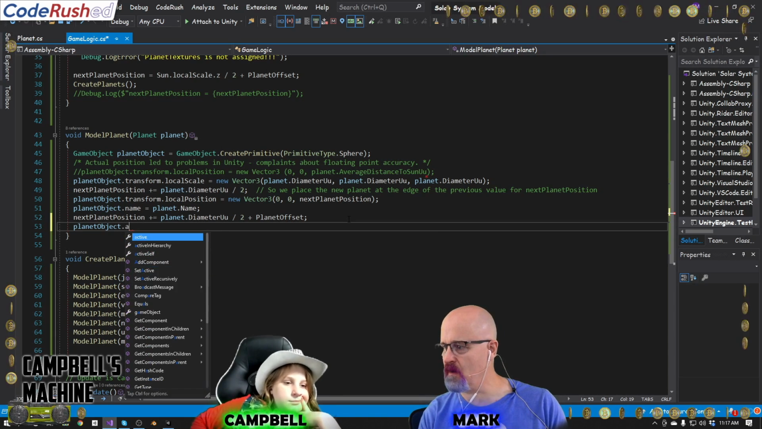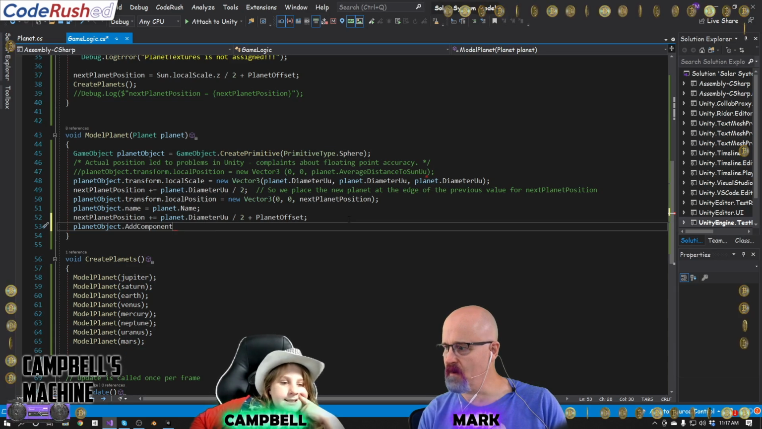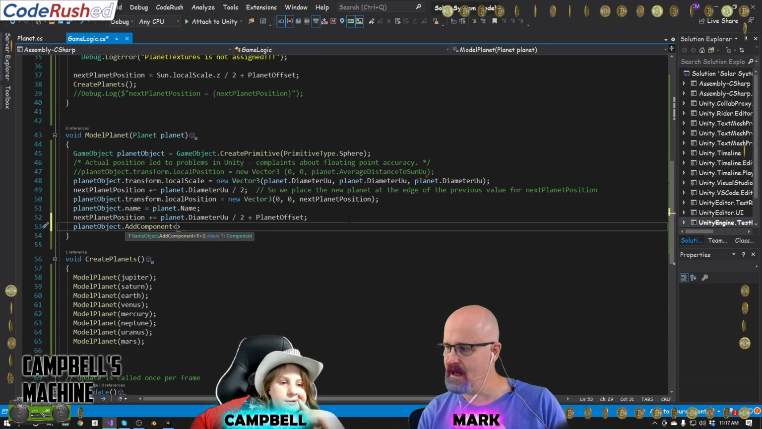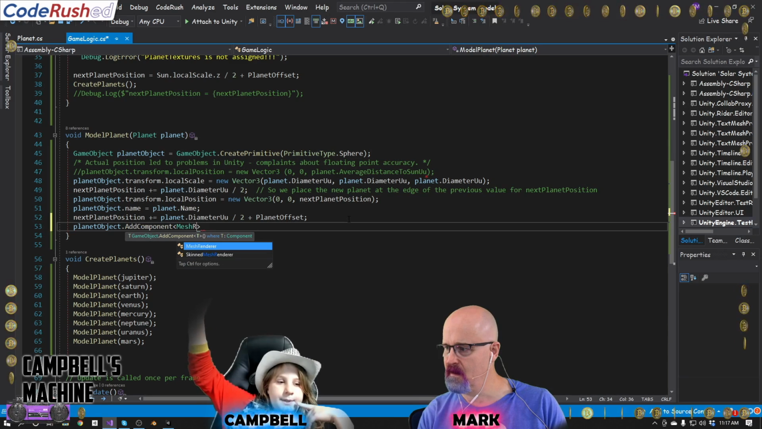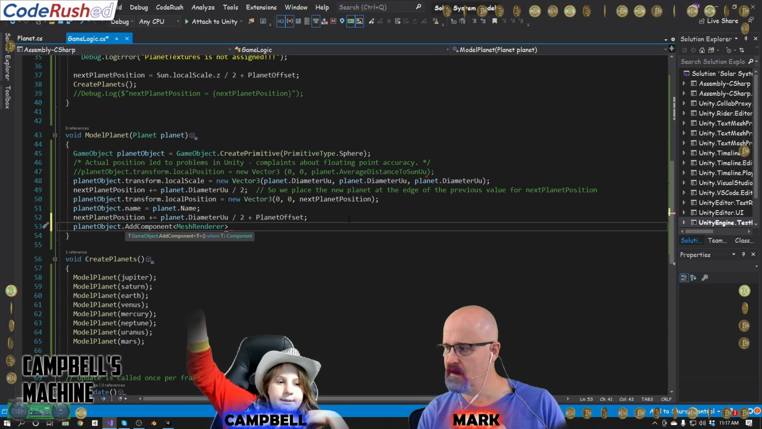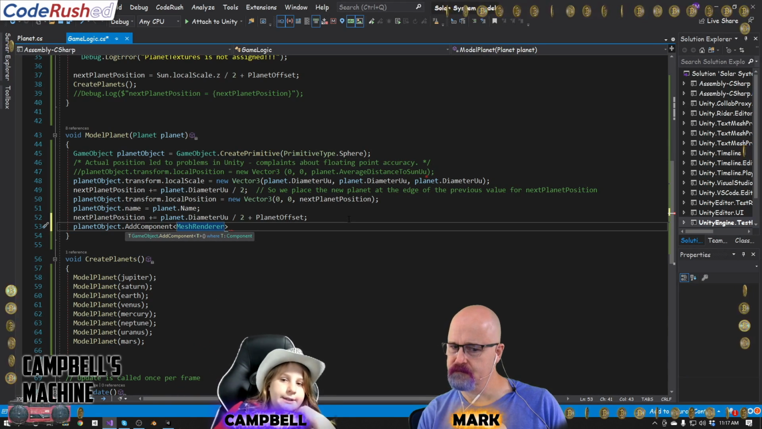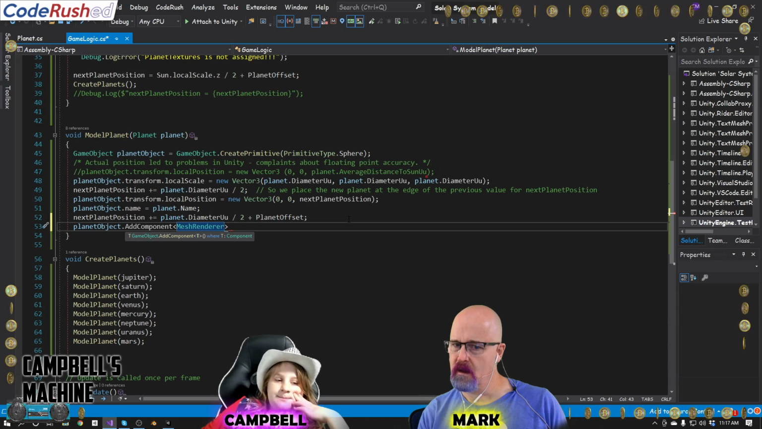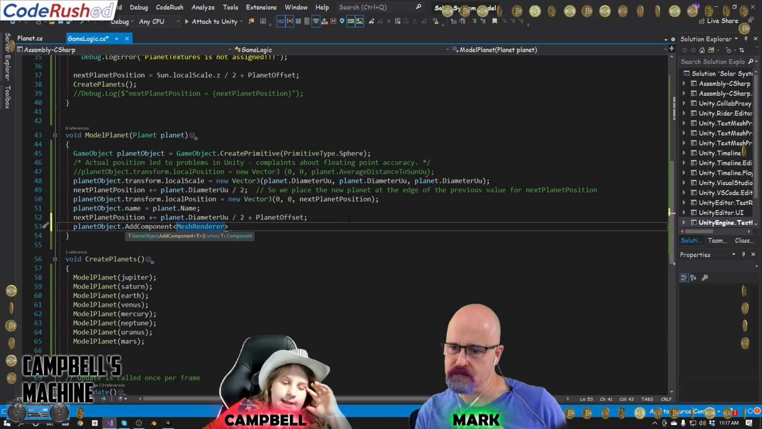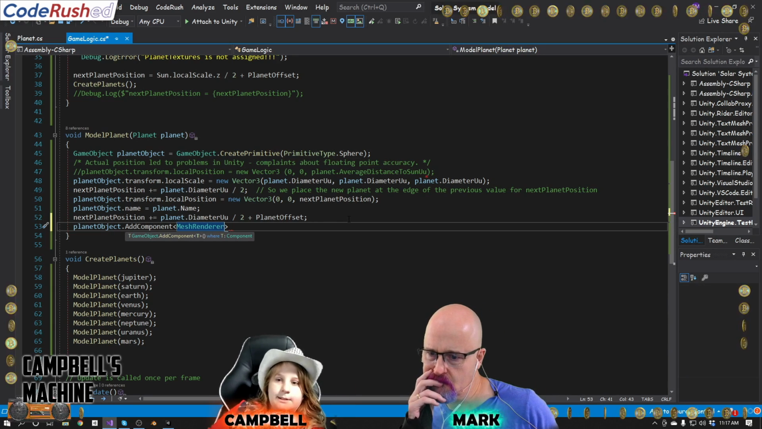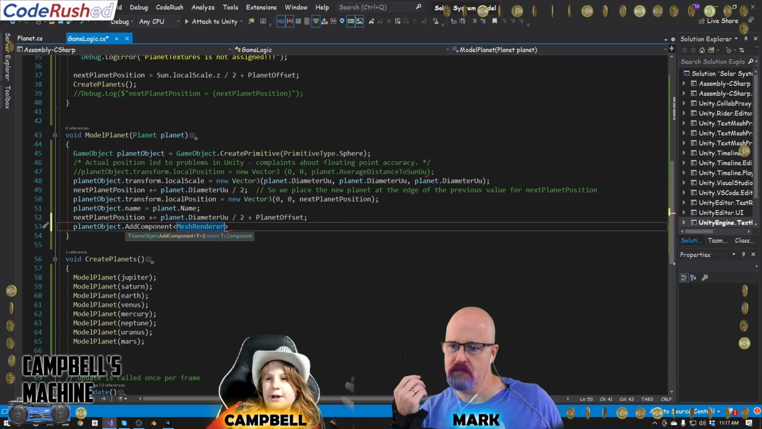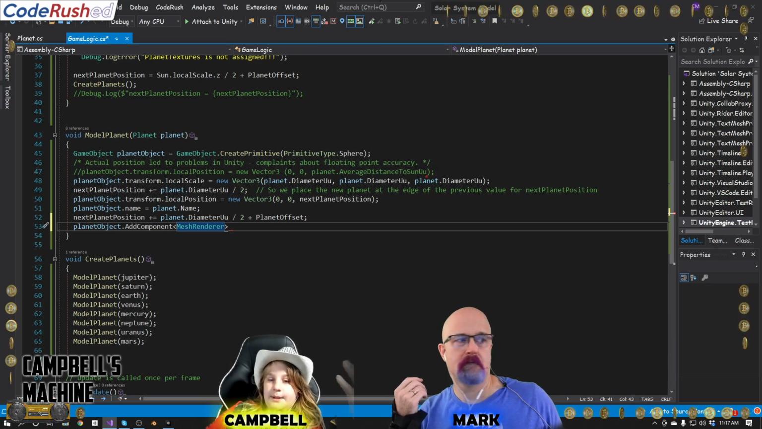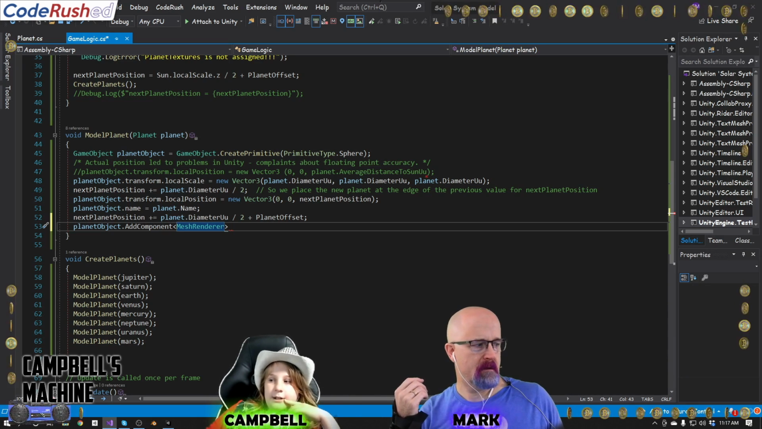What is it called? Oh, it's add component. Add component. And I think it's a mesh renderer. Nope. No, we don't need to add that. When you create a sphere, it already comes with a mesh renderer. Okay, I did not know that. Because the mesh renderer is what renders it, so if you created a sphere without a mesh renderer, you wouldn't be able to see it. So okay. I think it already comes with it.